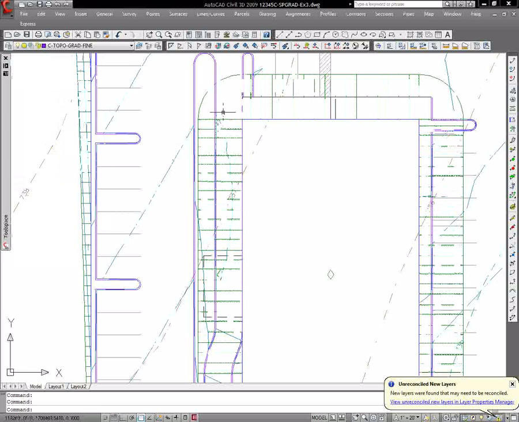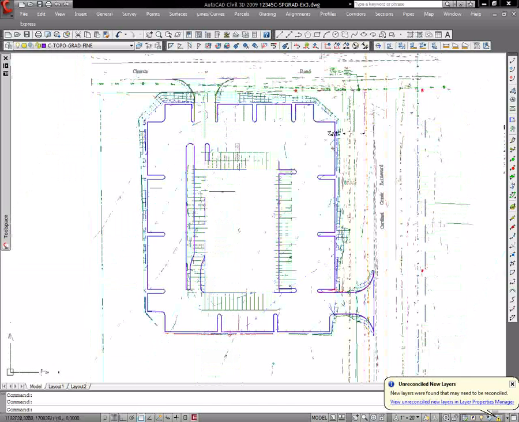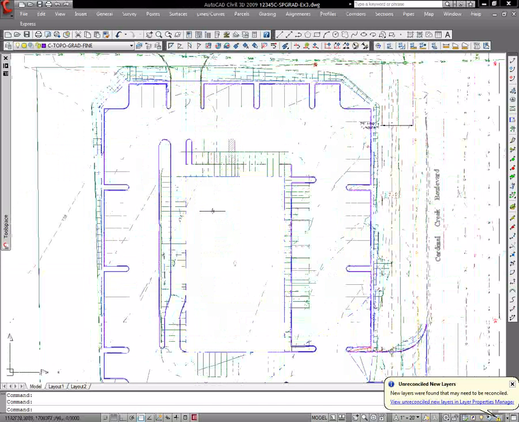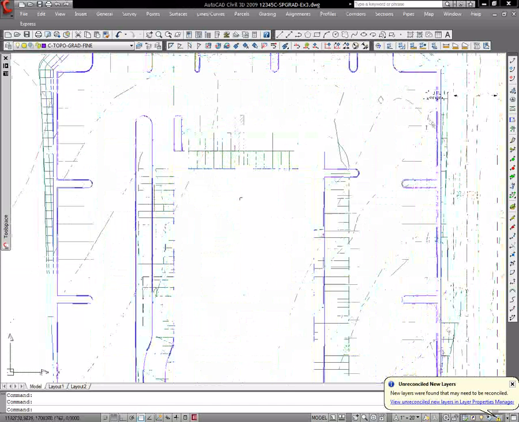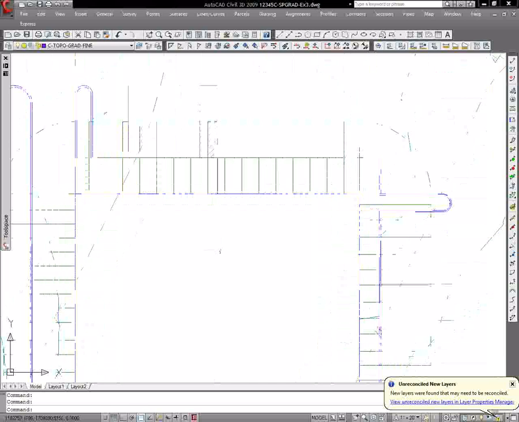And now you can see we've got a contour here that's clearly indicating a low point in about this location right here. So that takes care of elevations along the west side of the building, including the drive-through and the parking area. Now we're going to look at the north side of the building.